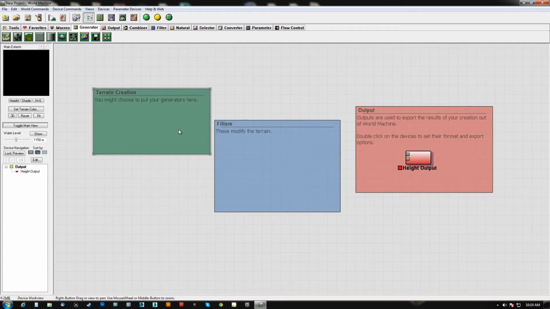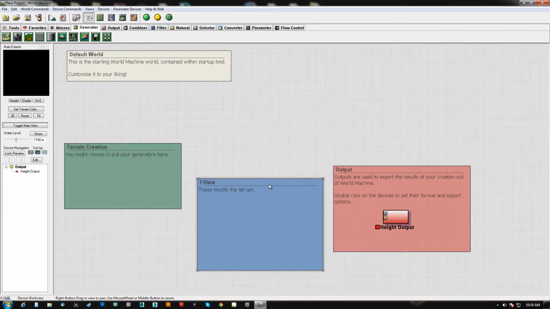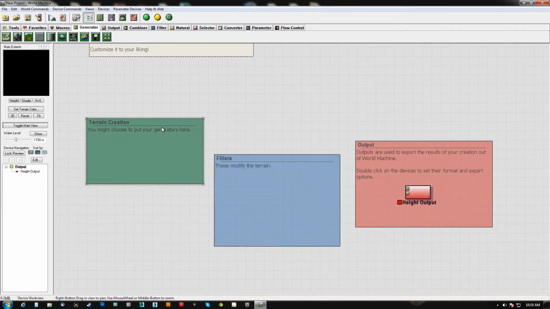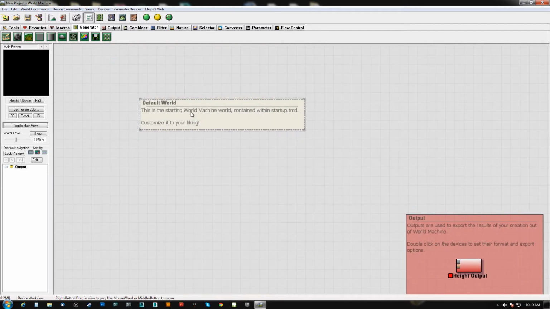So these are basically like the comment boxes in UE4, if you're familiar with UE4. If not, don't worry about it. You can click them and delete them. I tend to do that. Okay, customize to your liking.